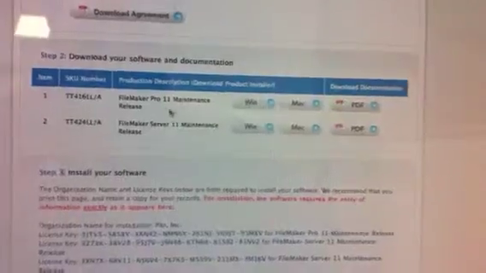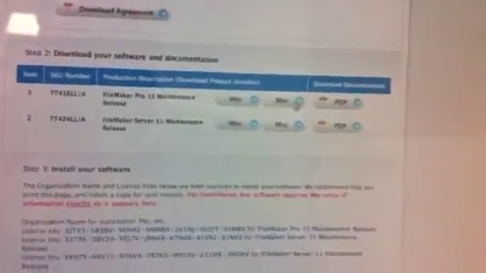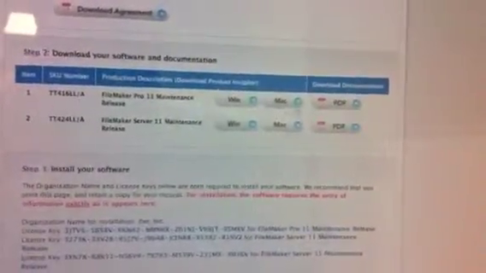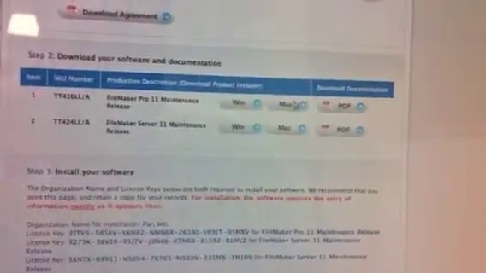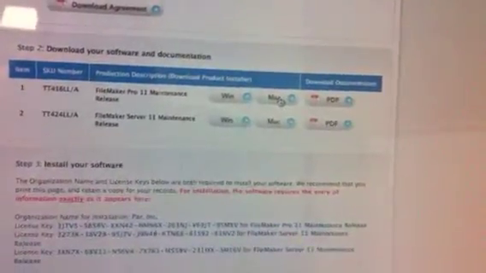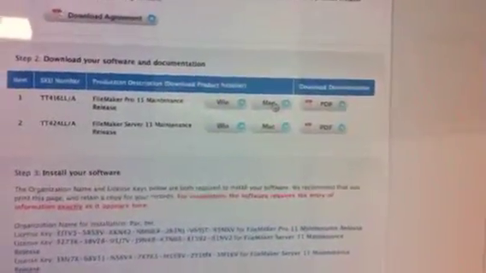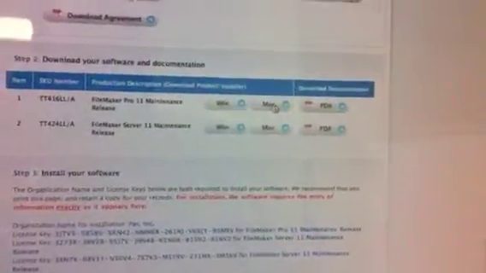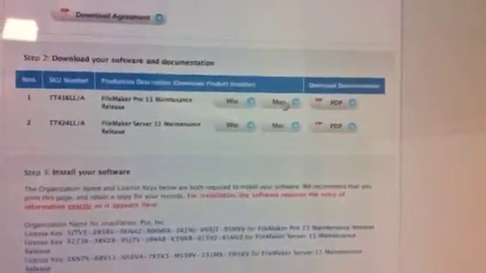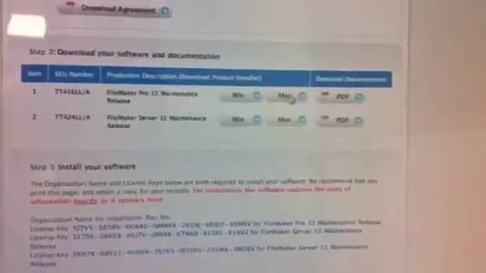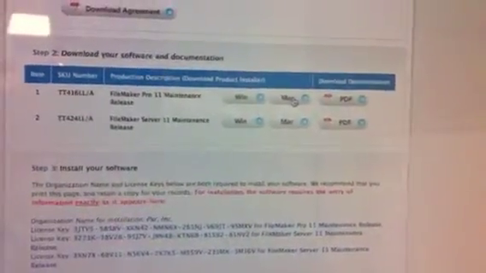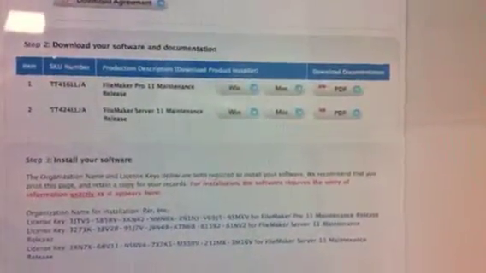FileMaker Pro 11 Maintenance Release, and then click on the link that says Mac with a blue arrow on it, and that will start your download. So I won't click on it here because I've already downloaded it. It should take anywhere between 5 and 10 minutes to download. You can do it at home or at work, whichever you prefer.